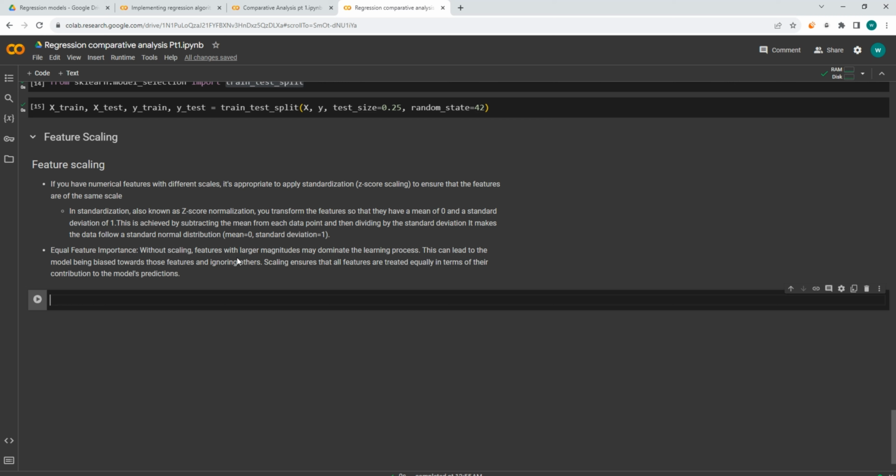Without scaling, features with large magnitude may dominate the learning process, and basically we are trying to avoid that. This can lead to the model being biased towards those features and ignoring the other features. To avoid that, we are doing the scaling. The scaling ensures that all features are treated equally in terms of their contribution to the model's predictions. We are trying to reduce the bias of the model so that each feature or attribute is treated equally in terms of its contribution when we are doing the predictions.